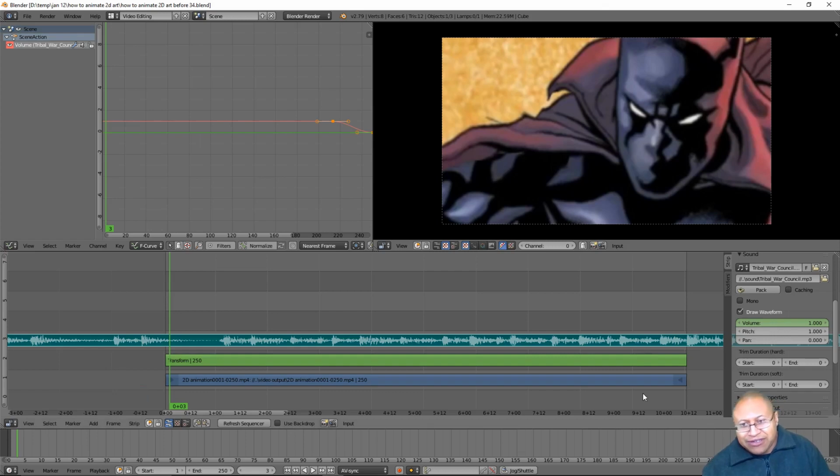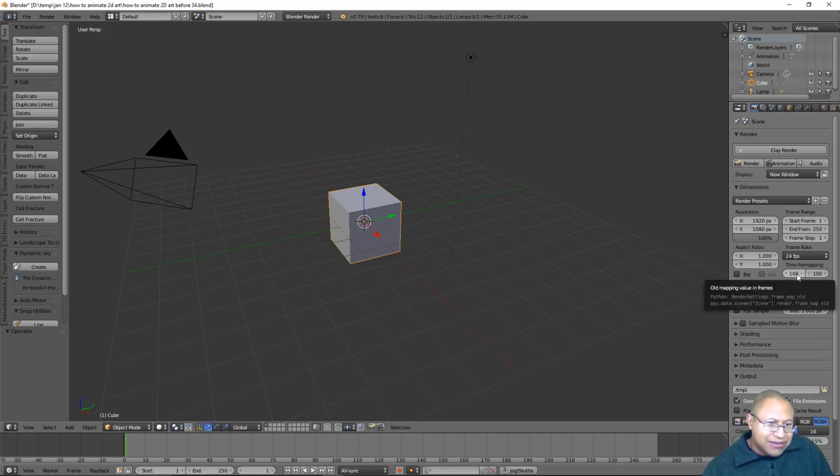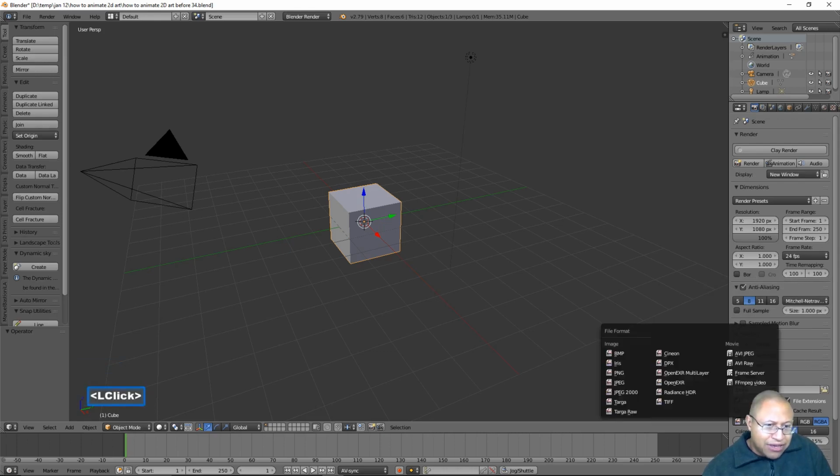Okay, so with all that stuff done, how do we get this out of Blender? So I'm going to click here. I'm then going to click here. I'm going to go back to the default setting for Blender. We're going to do something very similar to what we did before: display. We're going to click here and change this to new window. Our resolution is fine how it is. We want to make sure this is at 100%. We're going to make sure we change this to FFmpeg video.